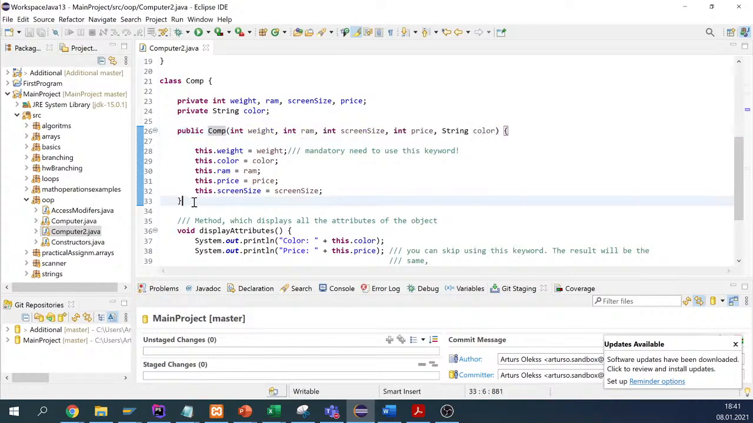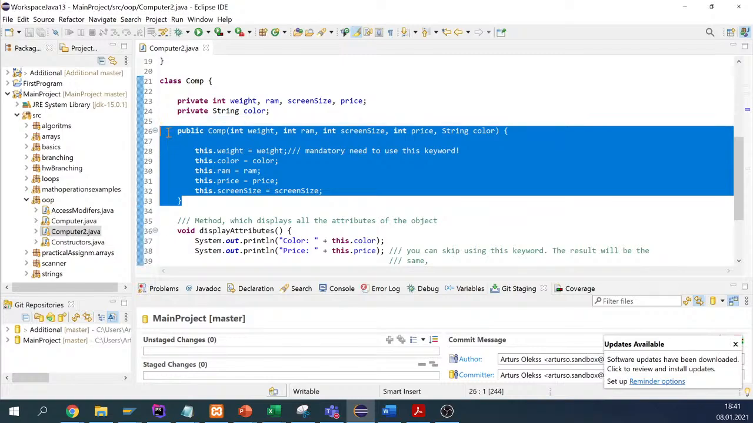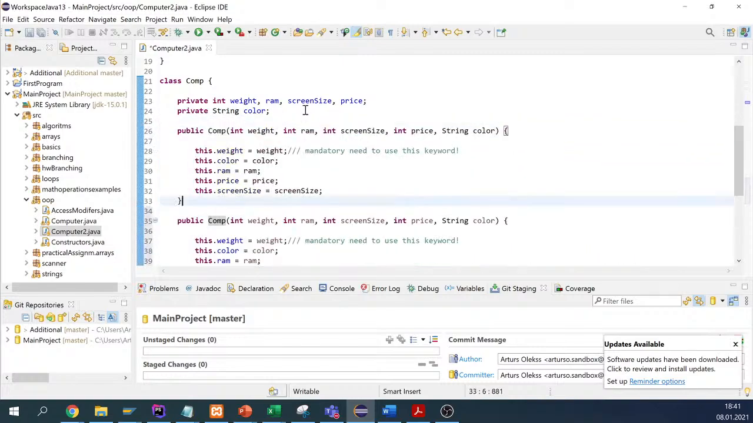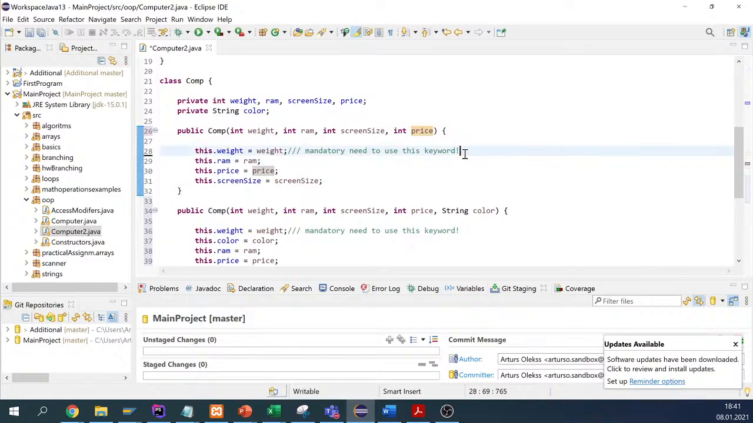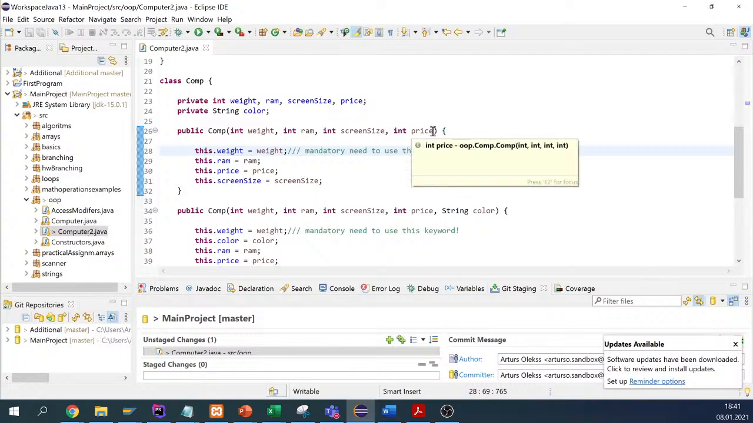So, like in this case, we have such a constructor. Then we can also have a constructor without one of the parameters. For example, we can have some shorter constructor. We can have a constructor without the parameters. It's also possible, but the idea is that we can have multiple constructors in the same class with different parameters.